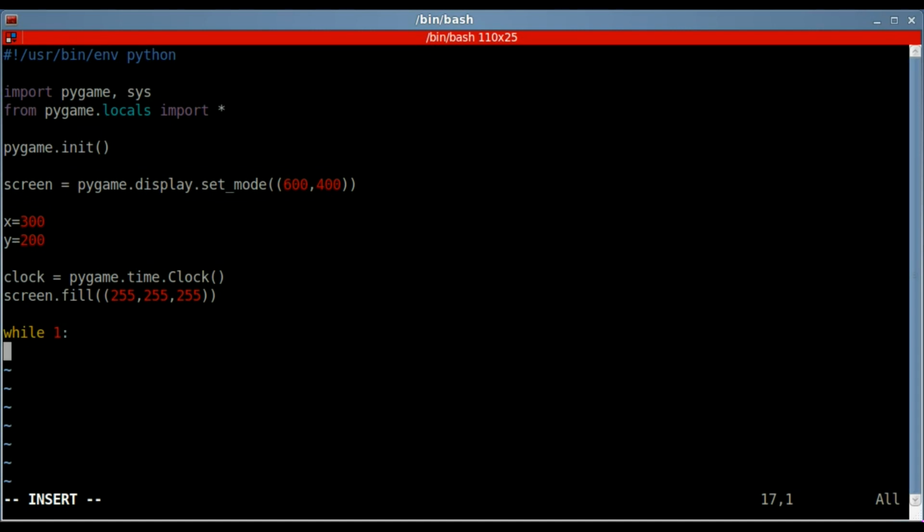This while loop, 1 means true. It will loop forever until you kill it. And then we're going to set our clock object that we created. We're going to use it here. We're going to say tick, and we'll say, in this case, 60. That prevents your game from going faster than 60 frames a second. It may go slower if your computer's slower, but it won't go faster than that.